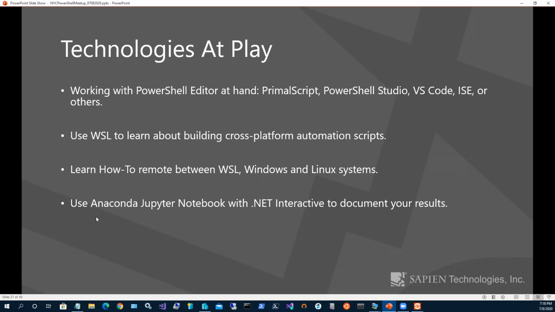And then, of course, use Notebook, right? Everybody knows about Notebook. Well, if you use Anaconda, download Anaconda, which is the data platform, it includes Jupyter Notebook. Then also install .NET Interactive, in that order. You install Anaconda, then .NET Interactive, and then you can document what you do. And I'm going to show you an example of that. Okay.